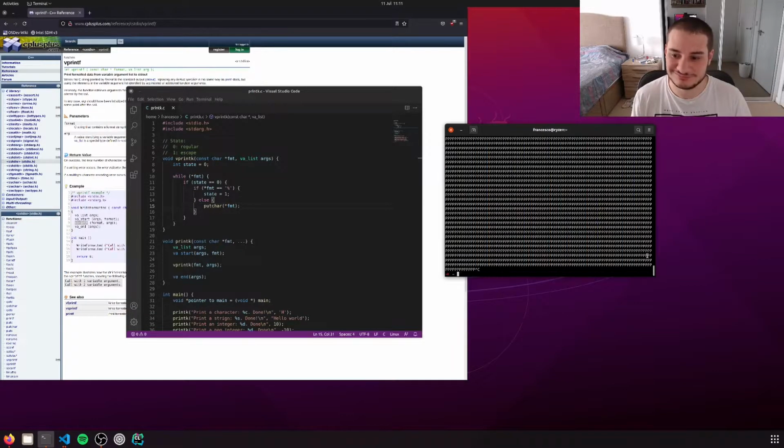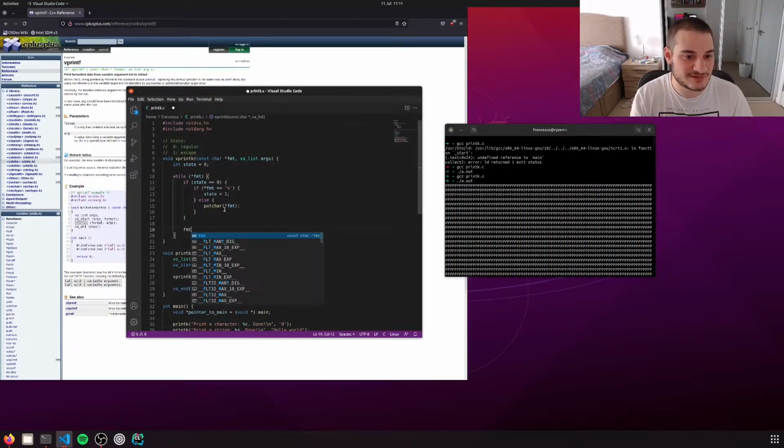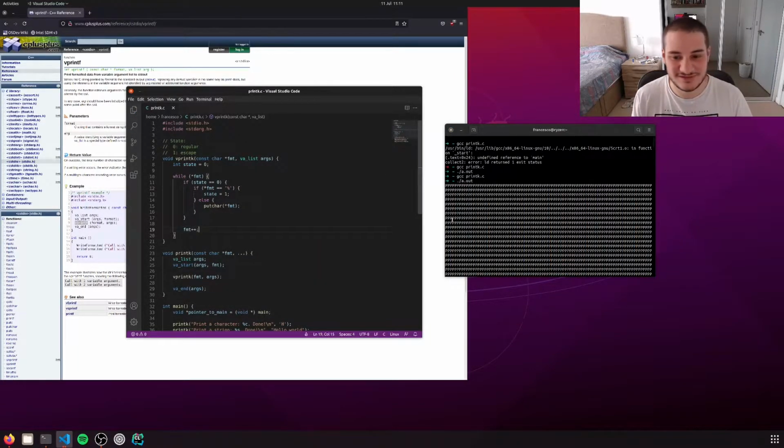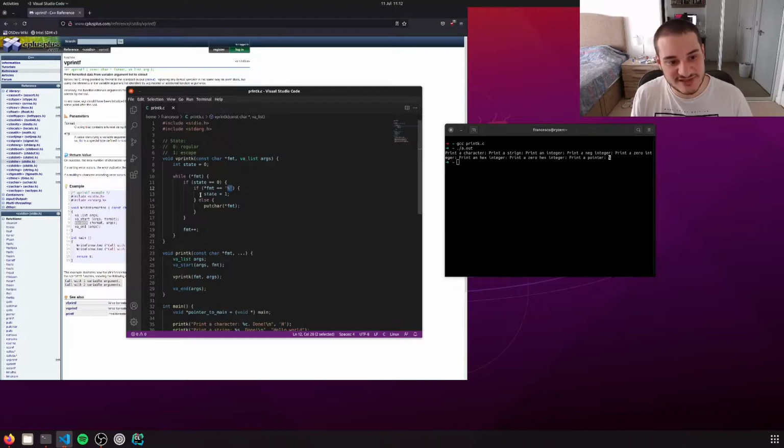Ooh. P. Right, I forgot to increment the pointer. Okay, so everything is getting printed up to the first percentage sign, where we then set the state to 1, and then since we only print if the state is 0, yeah, it just stops there.